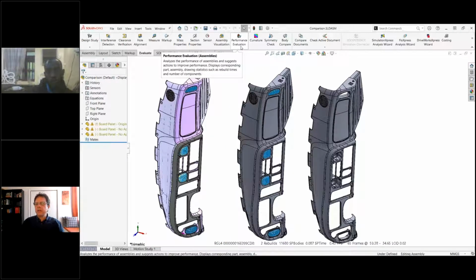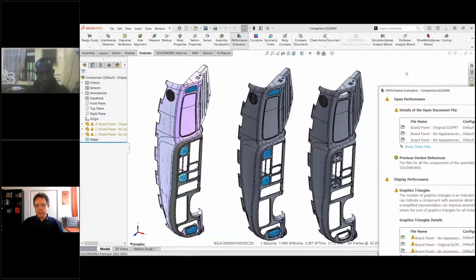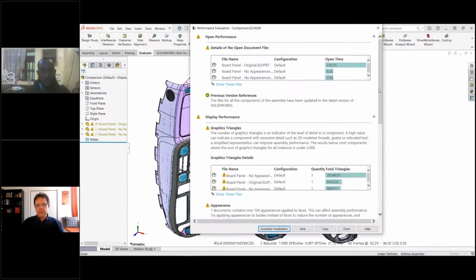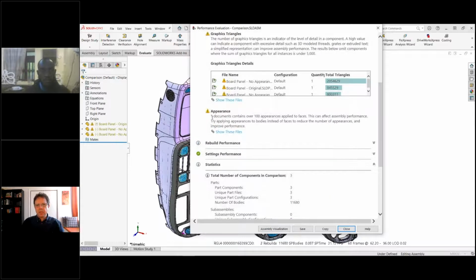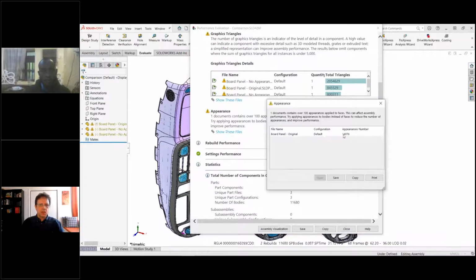So how do you find this large number of appearances? You're going to use, again, performance evaluation inside the assembly. And if you scroll down a bit, if you have any document that has more than 100 appearances applied to faces, it's going to be listed here. So if I go show these files, it tells me there is one file with 14,000 appearances. Okay, so that is pretty nasty. Anytime you have more than 1,000 appearances, you should consider cleaning them up.